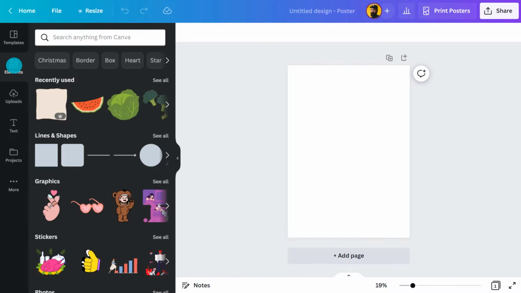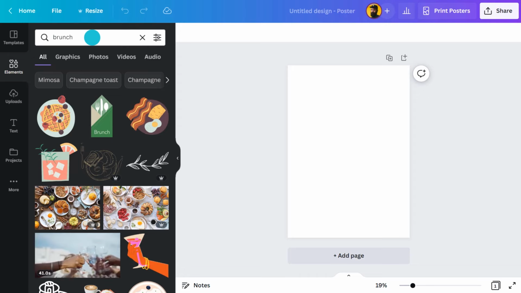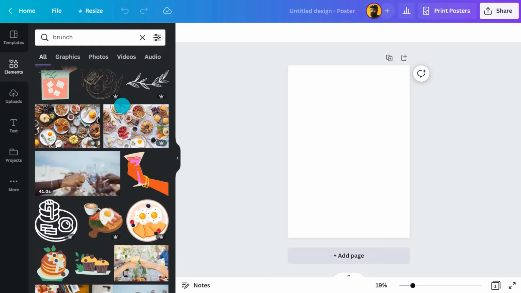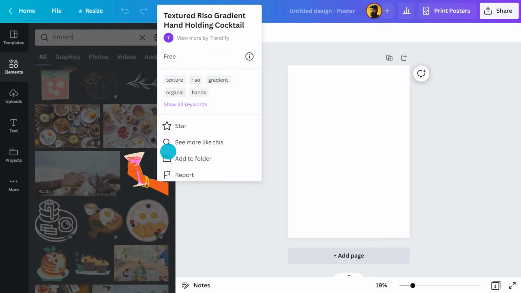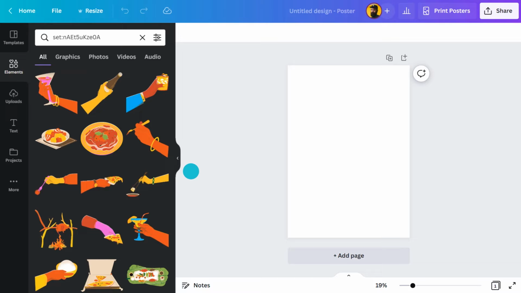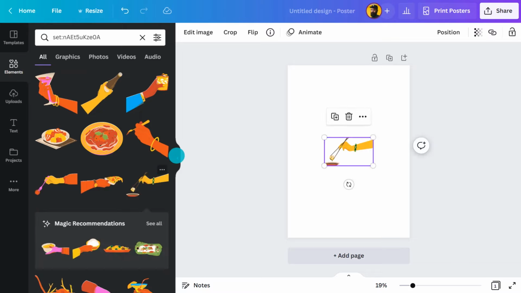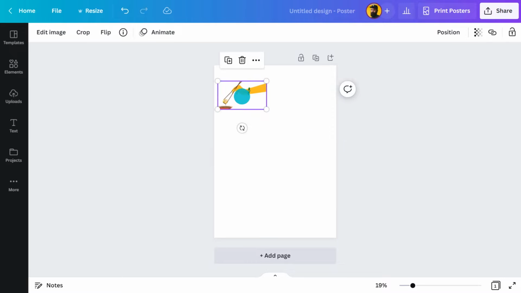Let's see what comes up when I type in brunch, since I'm going to make this a bottomless brunch event. Oh yeah, I like this hand holding a martini glass. Let's see if there are more designs like it. Oh wow, yep, so many options. I'll add a few of these, then play around with the position. I can flip it like this and rotate it by clicking on this icon.